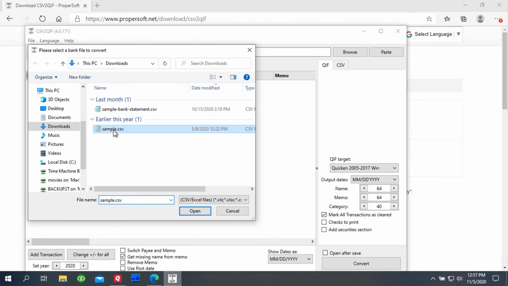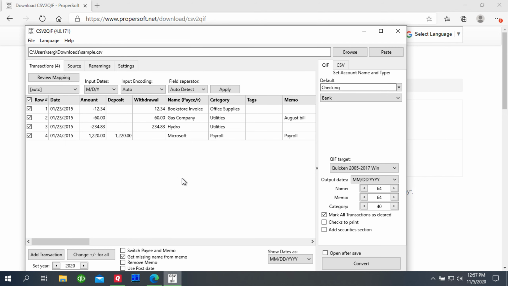Select a file with transactions that you would like to convert. It could be CSV or Excel file for a bank or credit card statement downloaded from online banking. Review transactions before converting. Make sure dates are correct, expenses are negative, and payments to the account are positive.